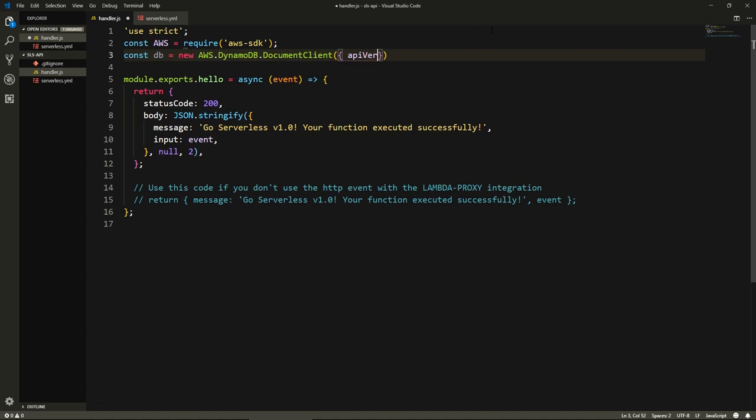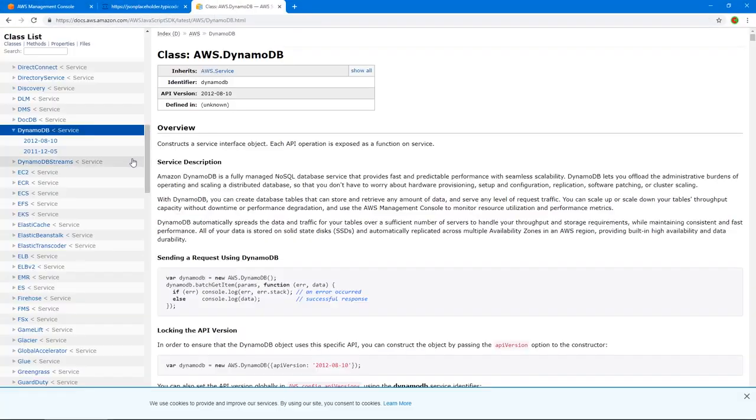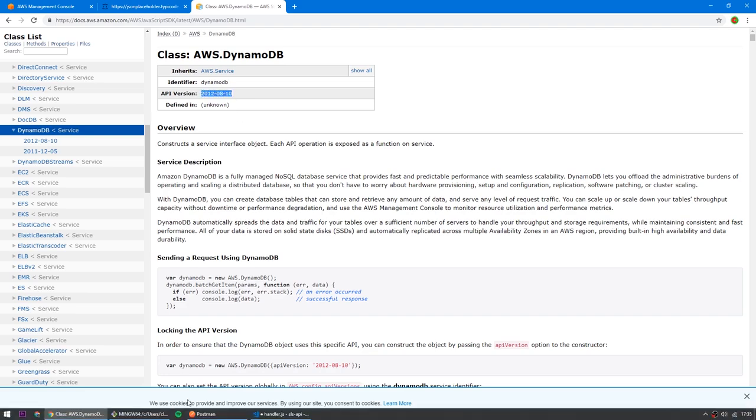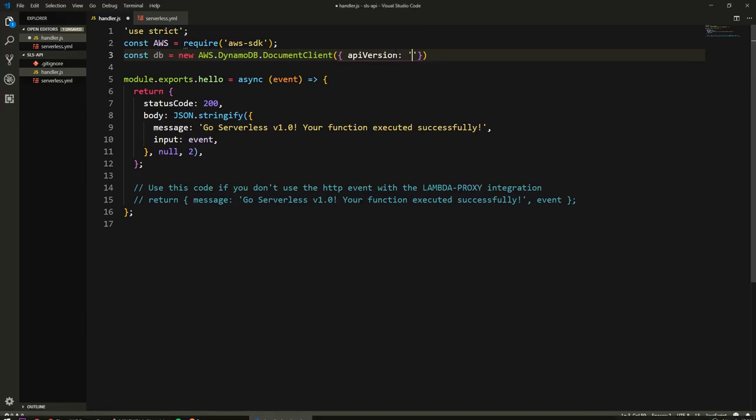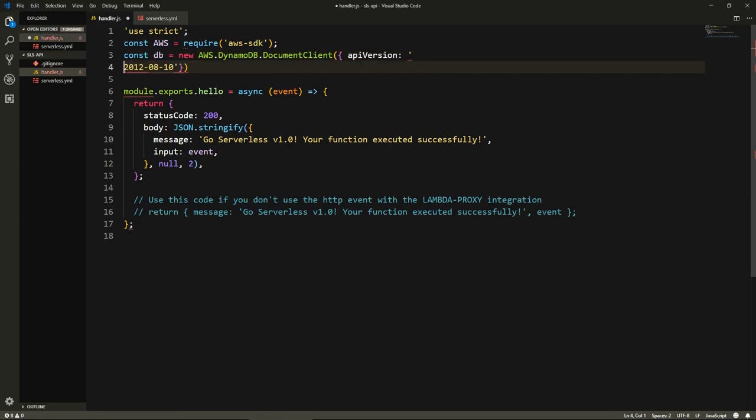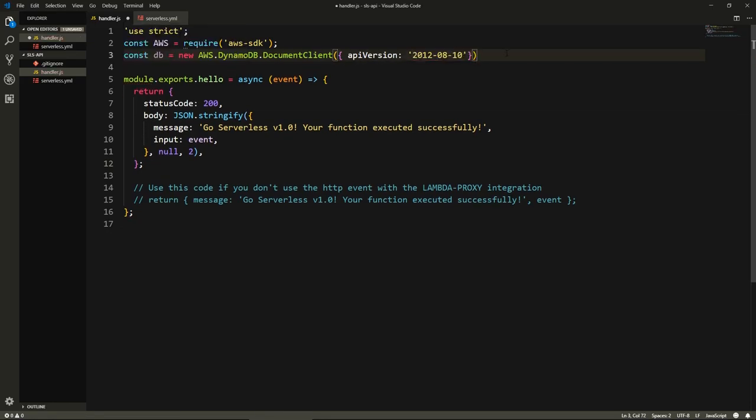I don't think we need to specify the version, but I'm going to do it. So apiVersion, I'm just going to be explicit about it. And there's two versions for the DynamoDB. There's this one and the latest one. I'm going to use the latest one. So I'm just going to copy this and go back here and paste it. Oops, go back here. All right.